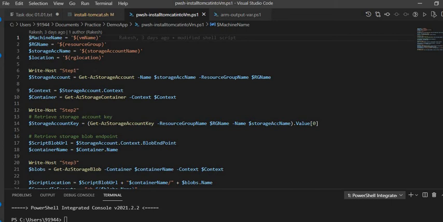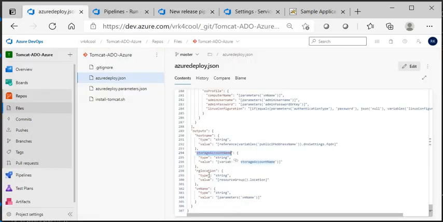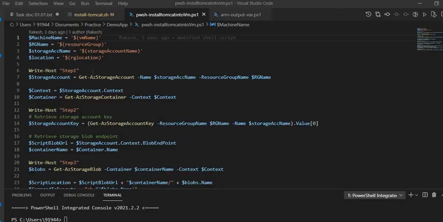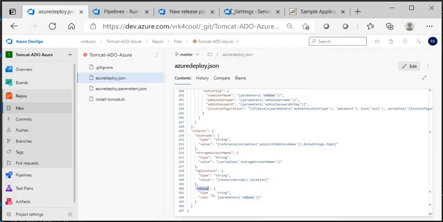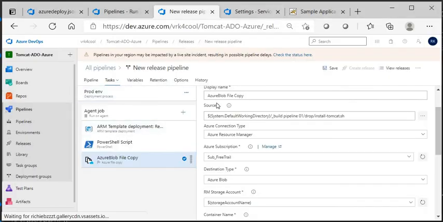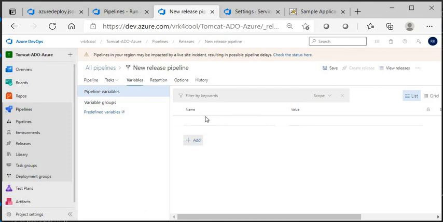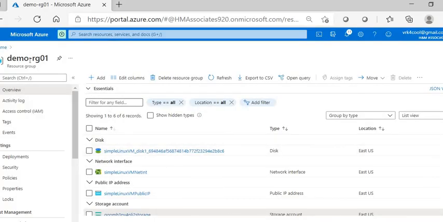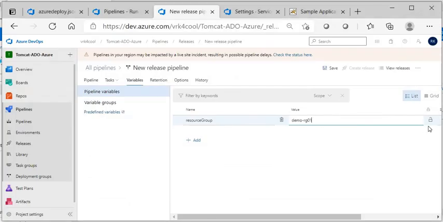So first thing which I'm doing is from the output. If you see the output of this one, I am actually taking the VM name. Then I have to take the resource group name, so I'll be passing that resource group name from the variable. So I'll add a variable here, and I'll mention the resource group name, which is demo rg01. The variable is actually saved.